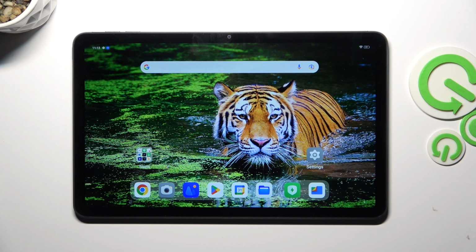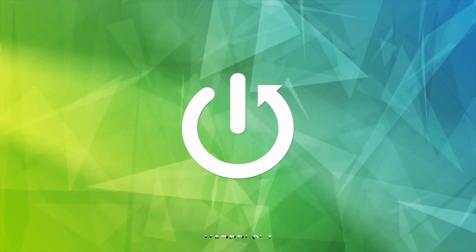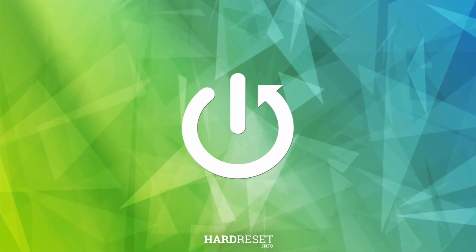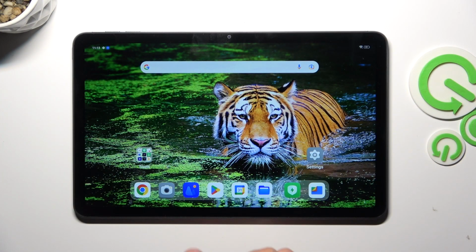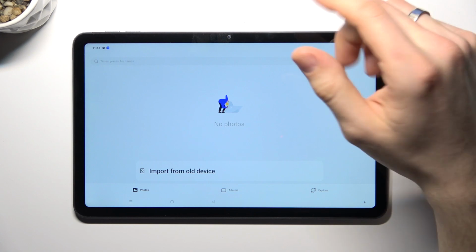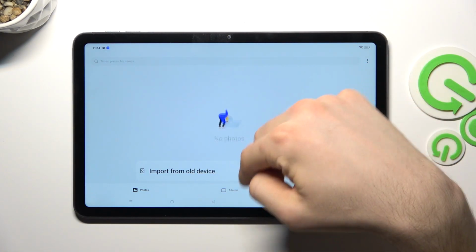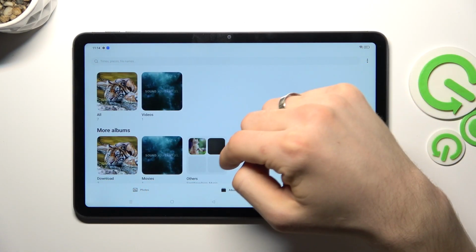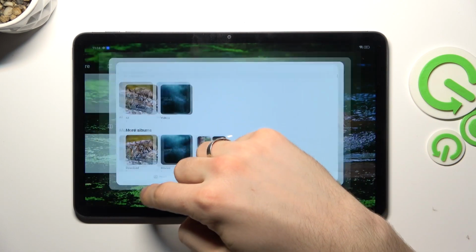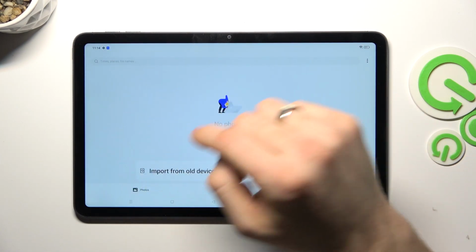In front of me, Oppo Pad Air device, and now I'm gonna show you how to recover deleted photos and videos from the recycle bin on this device. To do it, you just need to open the Photos application, and as you can see here, I have no photos on my device. And now I want to recover deleted photos.